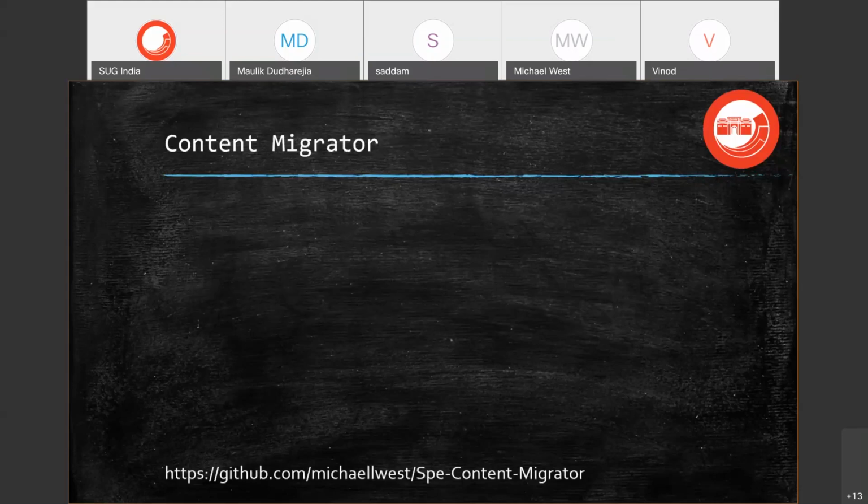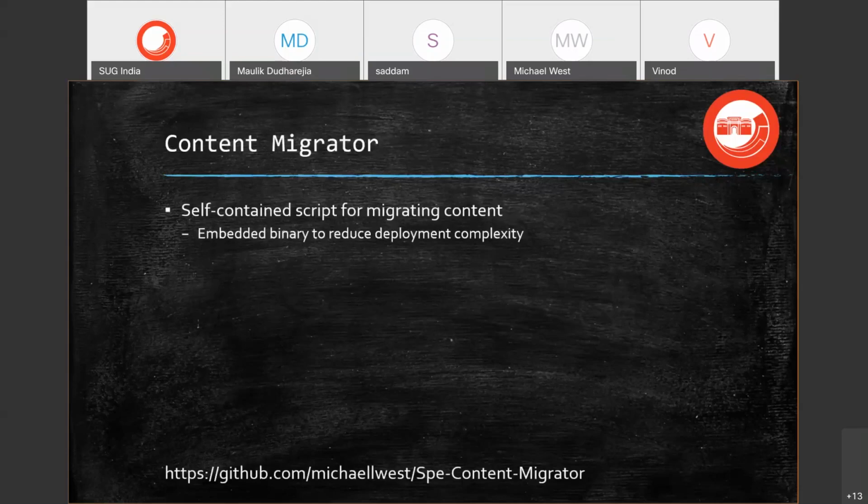Now the fun part, Content Migrator. Okay, so this will be the lightning talk. The Content Migrator is a self-contained script for content migration. The general idea is that I have met some prerequisites on both the source and destination system, and I need to copy content from source to destination, right?